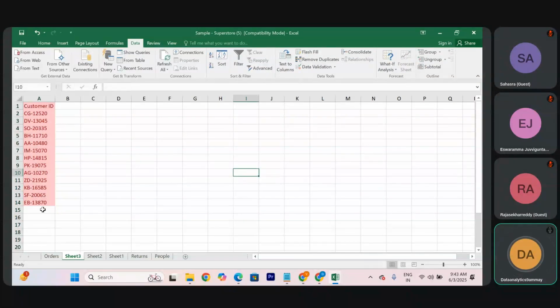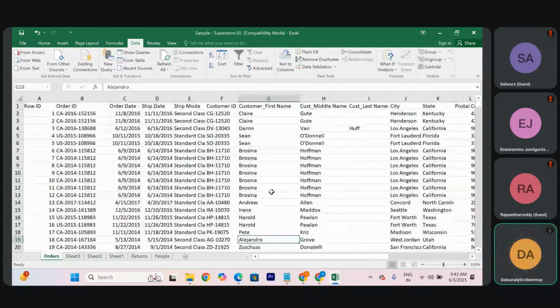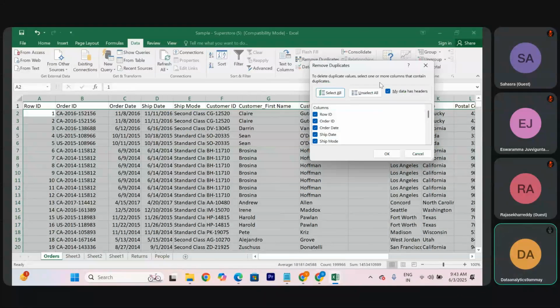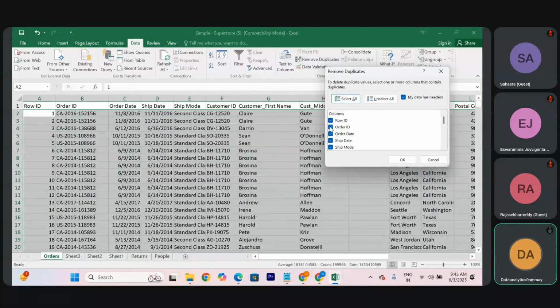So this is the small data, and you can understand how to remove duplicates. What if you have bigger data like this? I want to remove duplicates out of this. How can I do it? Just select the entire table, same procedure, go to the data menu, click on remove duplicates. Now your story begins. Based on what columns are you going to have the duplicate values removed? I don't want row ID wise, order ID wise, ship date wise, this column wise.